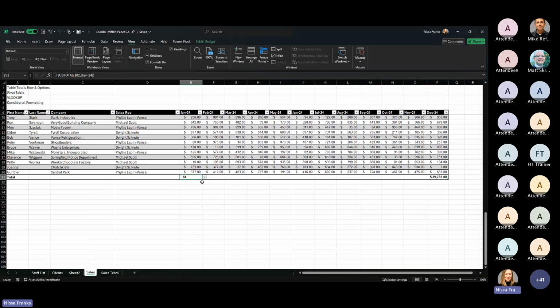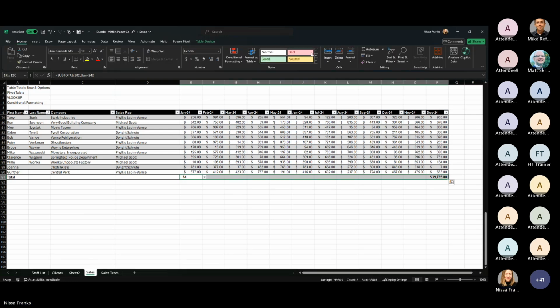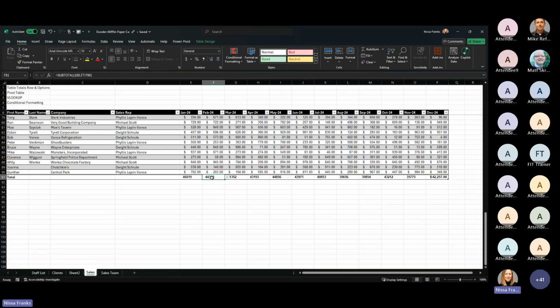You can count the numbers. How many clients? That's going to be how many clients you have. And then we've got standard deviation and count and average, and you can do a sum. I want to do a sum here. So I'm going to auto sum that. And then it populates throughout this whole thing.